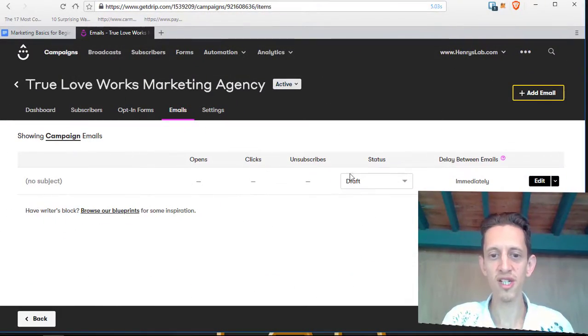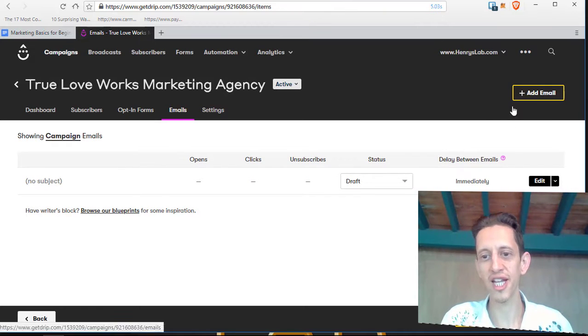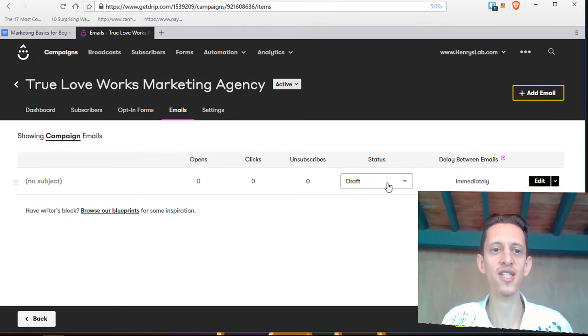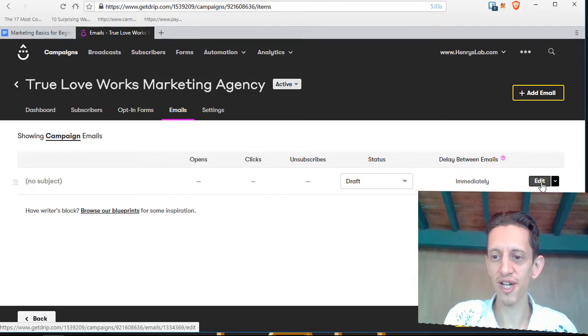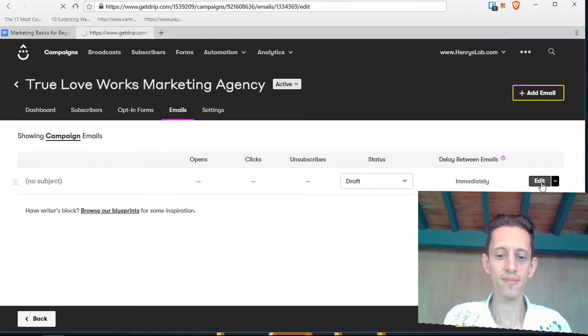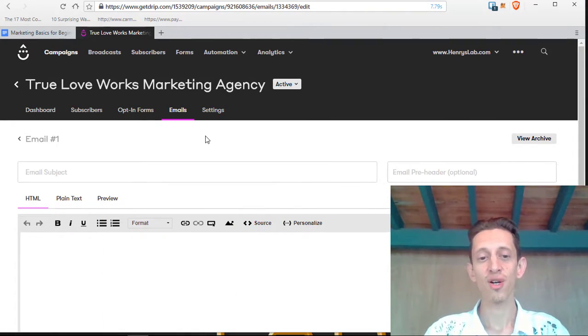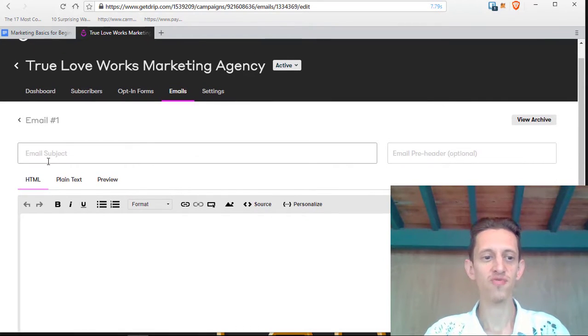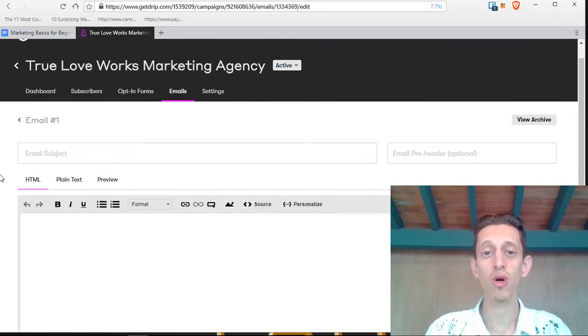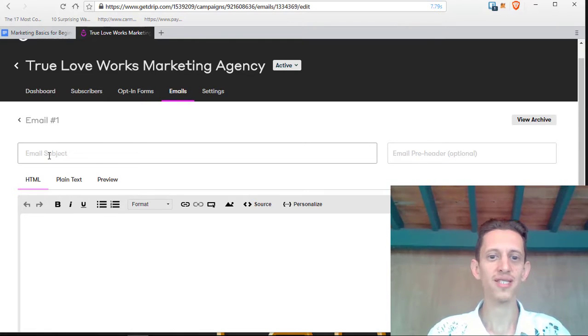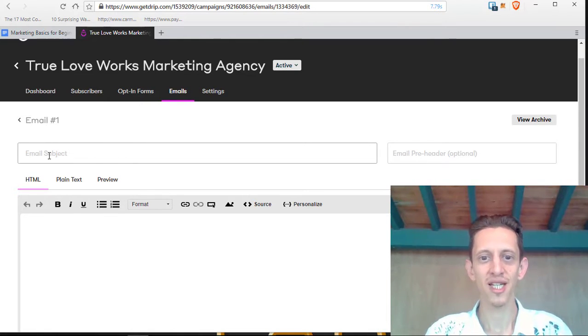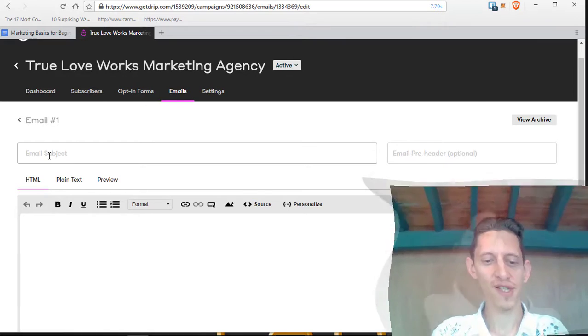And now, as you can see, there's one here. If it's not there, you can click on add email, but it should be there because when you create the campaign, it normally generates it by itself. So we're going to click on edit. And now we're at this screen where we're going to actually write the first email, which is going to be a welcome email. It's going to be a general email. I'm going to write something out, and then I'll come back in and explain each piece briefly.